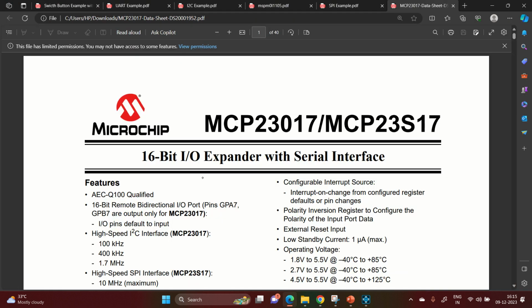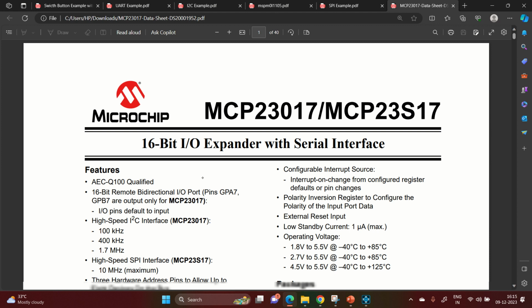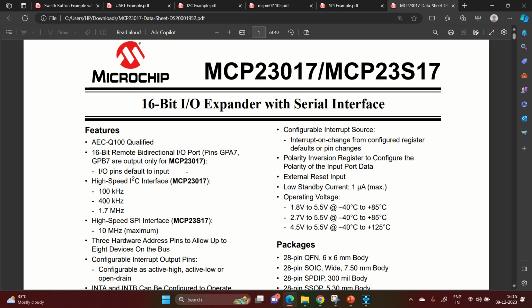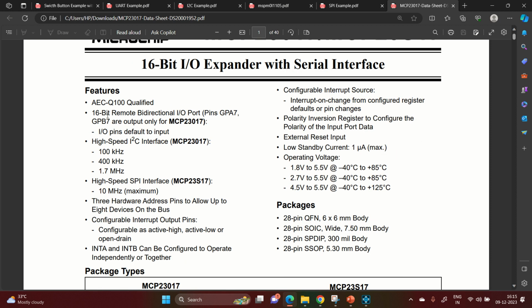What we are going to see is that here we have a 16-bit IO expander. You can see it is AEC-Q100 qualified. It has 16-bit remote bidirectional IO ports that I already told you. It has the capability of 100 kilohertz, 400 kilohertz and 1.7 megahertz, and we have already seen that our microcontroller's I2C interface also has the same capabilities. So there is no need to worry.